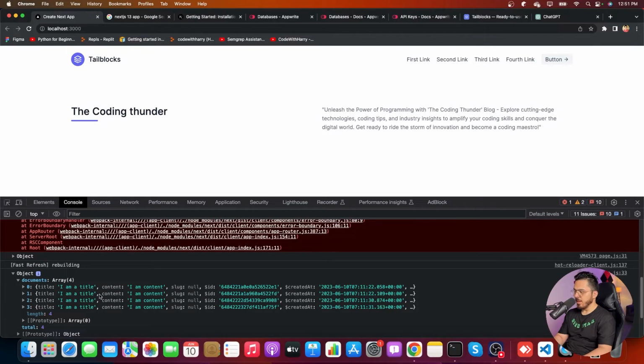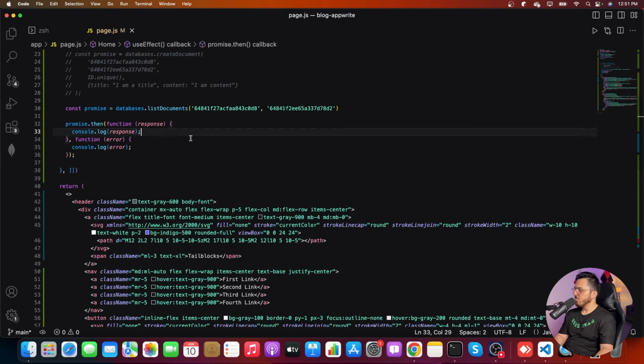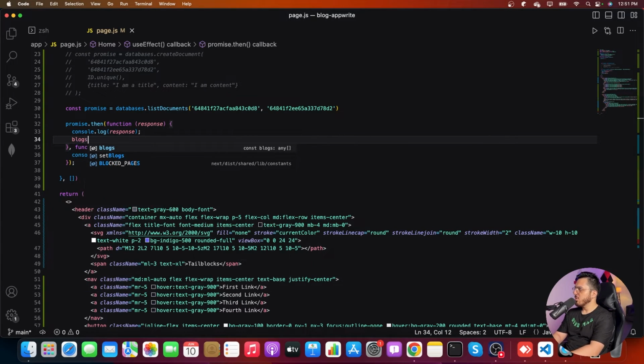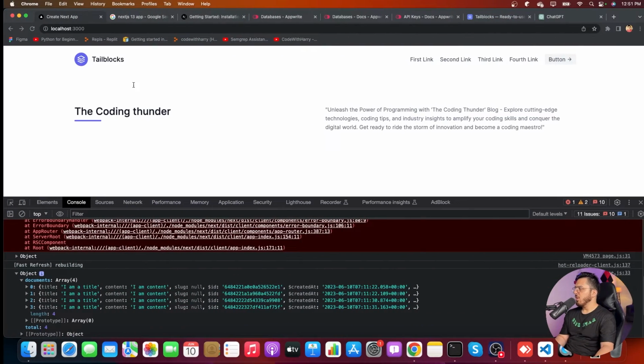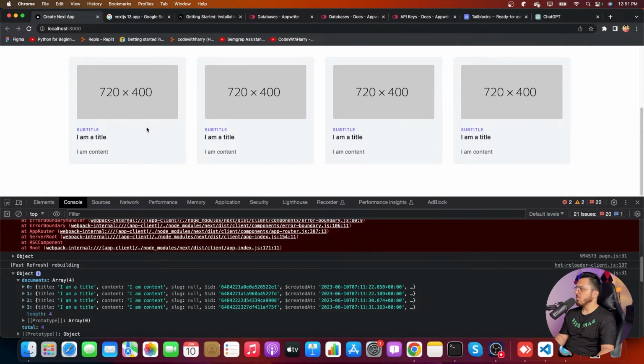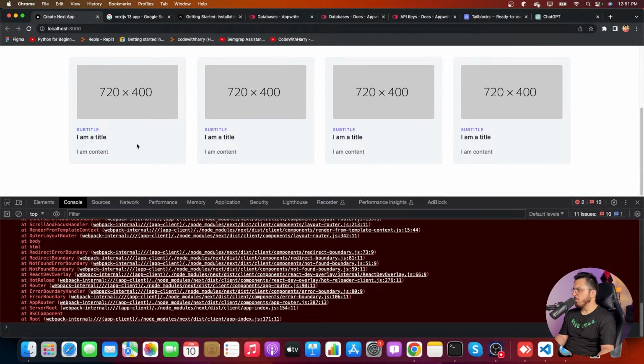So let's do one thing. Let's say that blogs is equal to response.documents. So setBlogs(response.documents), and let's see whether we are able to see our blogs or not. So yes, we are able to see the blogs.